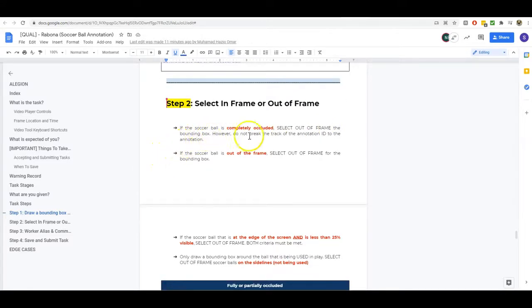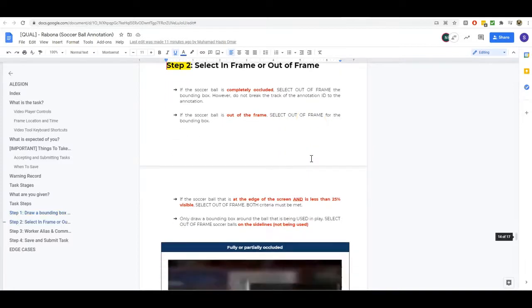Don't break the track annotation ID, which means don't simply move the bounding box. If the ball is out of frame, meaning it goes beyond the edges of the video, then technically you pick out of frame. Now if the soccer ball is at the edge of the screen and it's less than 25%, then you select out of frame. Remember, this criteria must be met.